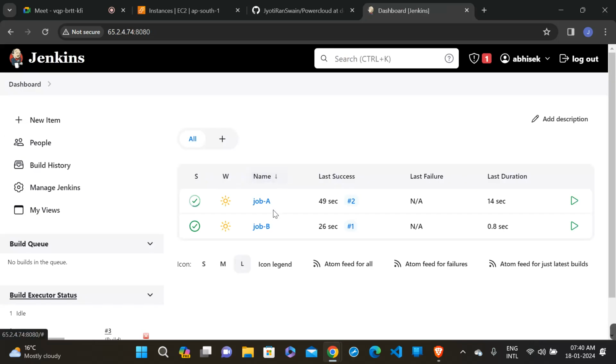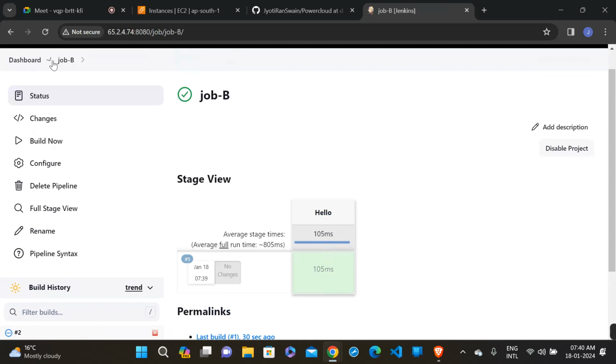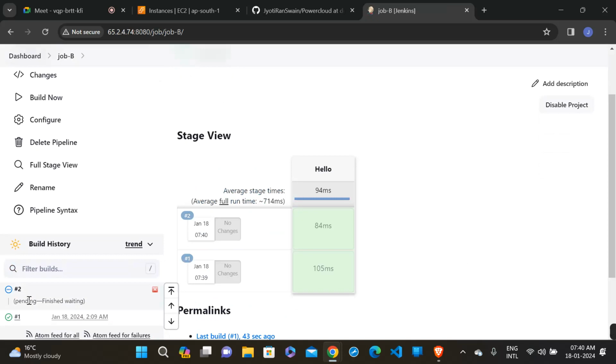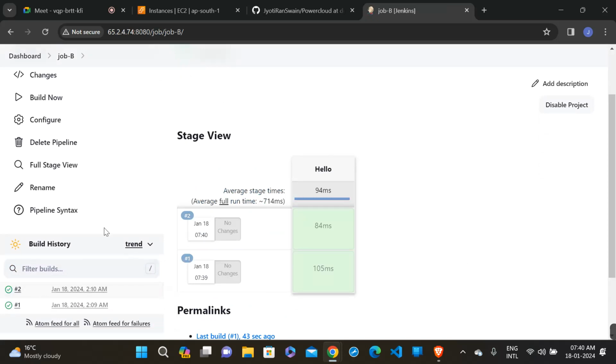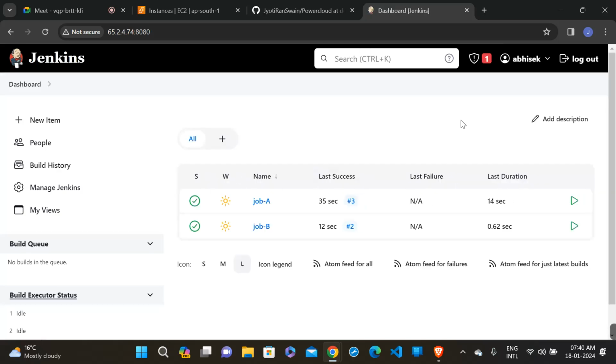Let me go again and build. Let's go to job B and see. It will automatically build after the build is successful from job A. Sometimes we have to refresh it, otherwise it will not show. You can see it's pending, waiting to finish. Okay, now it's finished. I think you understood this concept of upstream and downstream jobs.